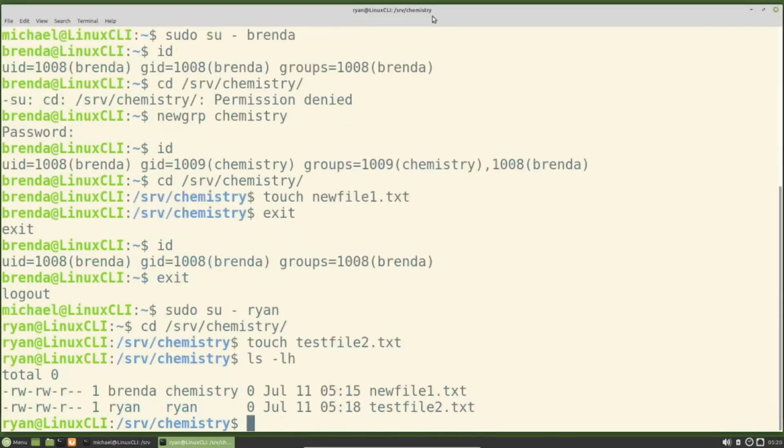We see that Brenda created her file with a group of chemistry, but the file Ryan created has a user and a group of Ryan. And looking at the file permissions, only Ryan can read and write to this file. There may be times when he wants to do that, but most often he's going to want to collaborate with the other group members in this group.